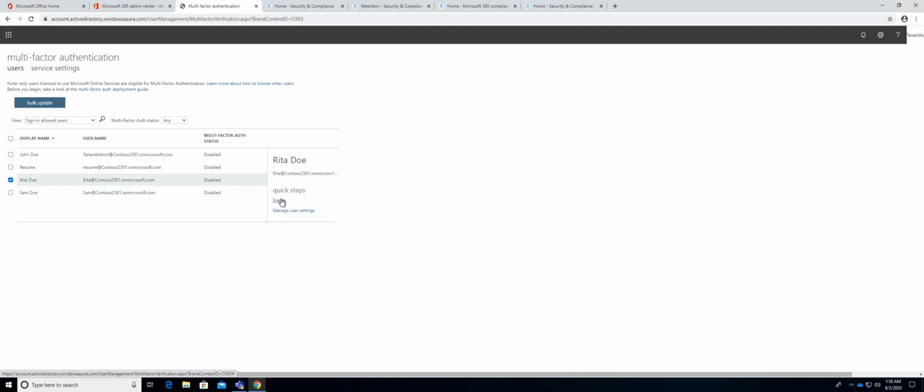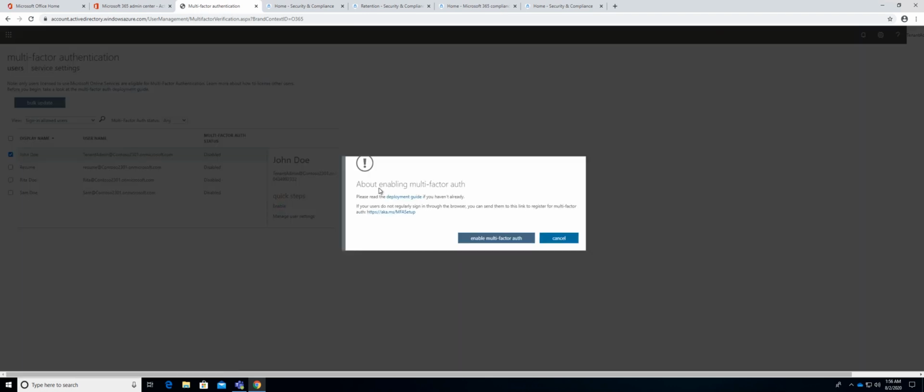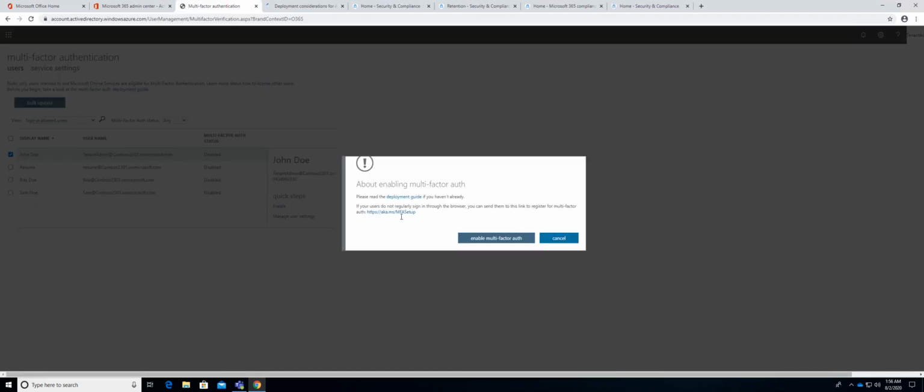So you can enable multi-factor authentication for a user here, and I'll show you what happens. I'll enable this for this user. About enabling multi-factor authentication, please read the deployment guide if you haven't already. And if your users do not regularly sign in through the browser, you can send them this link to register for multi-factor authentication. Okay.